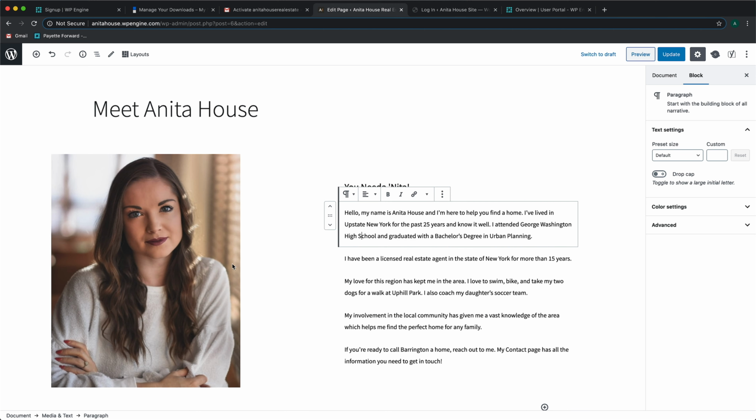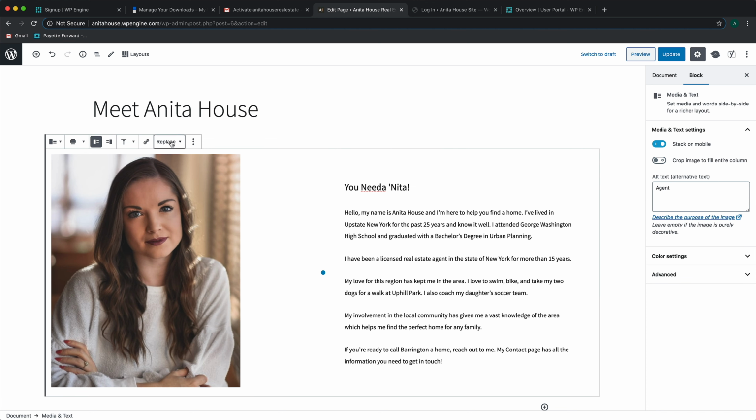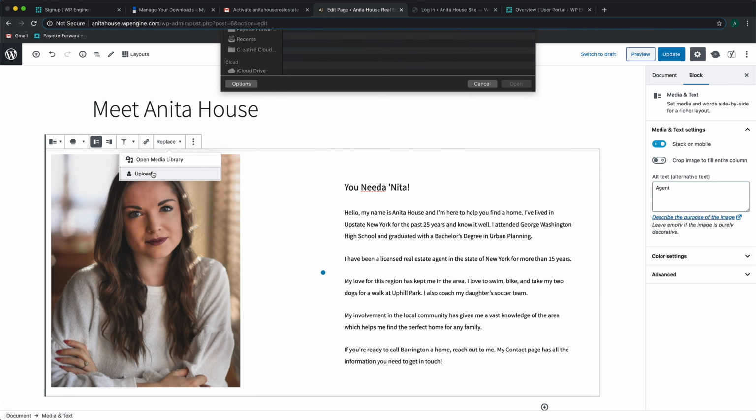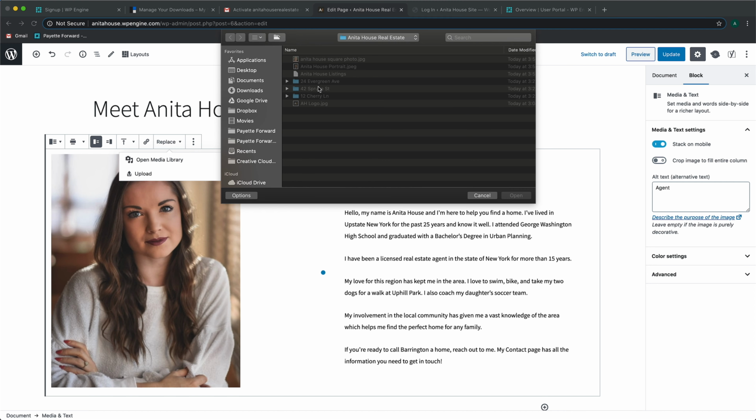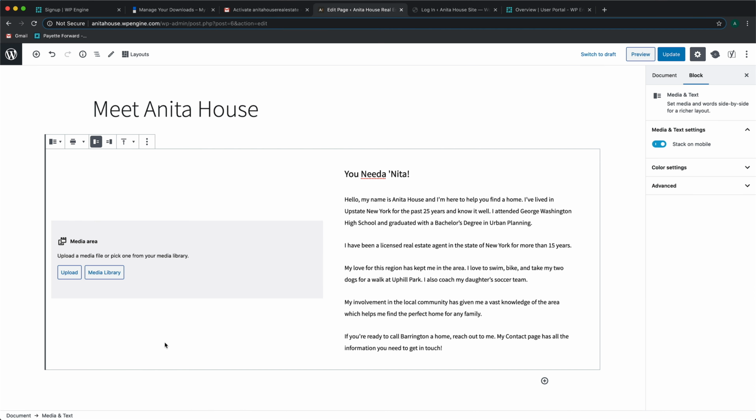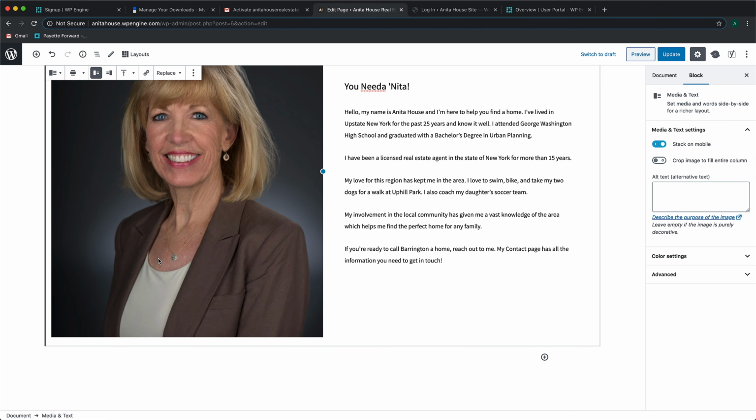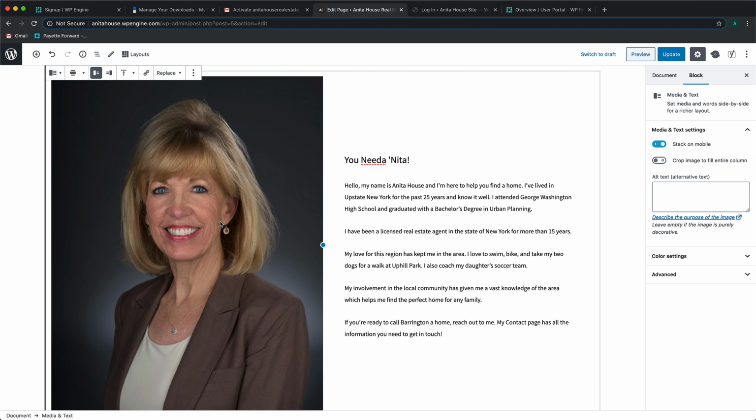Now we need to change up this picture, so I'll tap on the picture, click Replace, choose Upload, and let's see. We've got the Anita House portrait here. Open that up. There you go. Now you may notice that this is not the same woman as before. I was going to say, it looks a little bit different. Well, maybe this is just a little bit more recent.